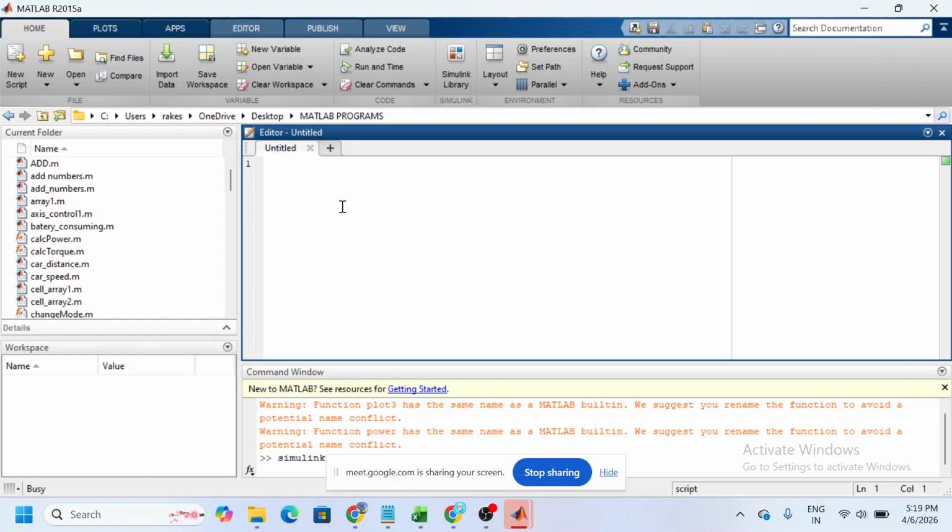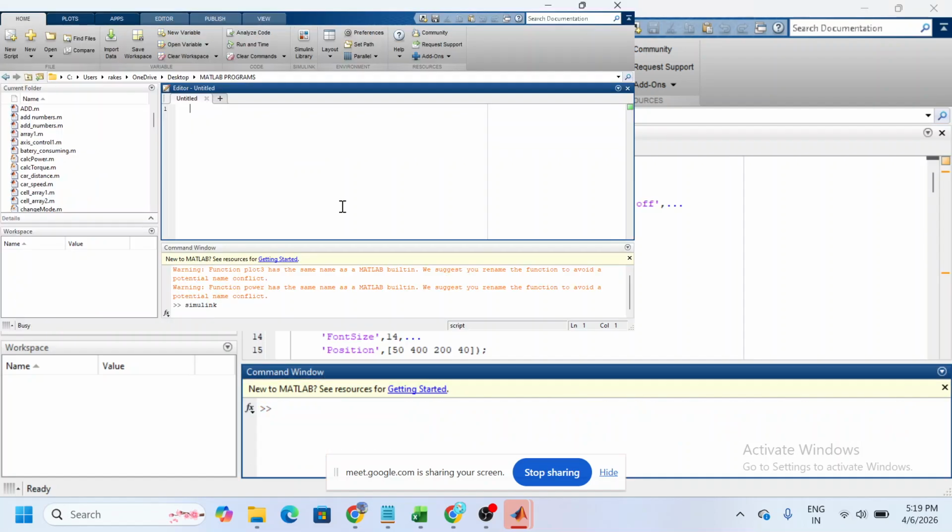Check before starting: your laptop RAM and processor should be high. If you have 4 GB or 6 GB, it will lag very much while building the blocks, executing, and running. To avoid that, use better and newer OS laptops.